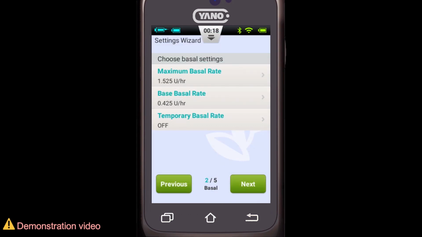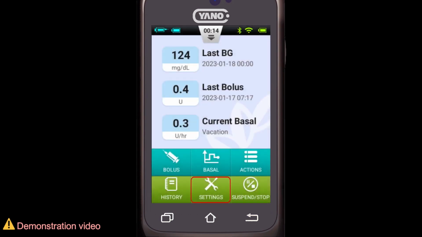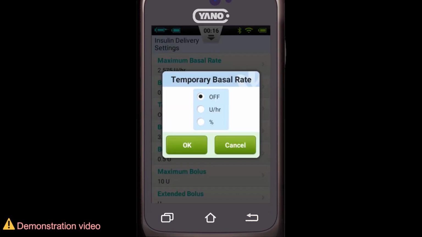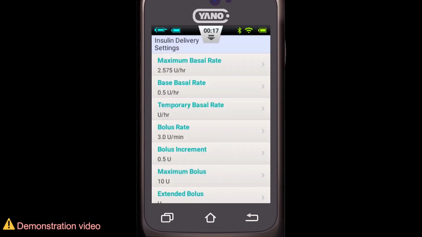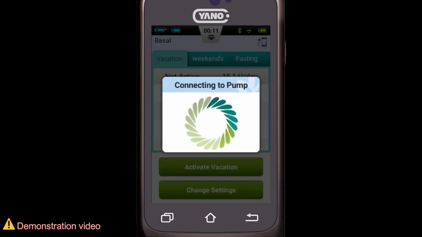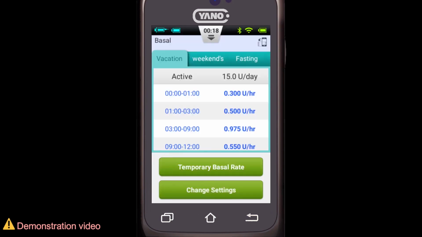Either from the Settings Wizard, page 2, or from Settings, Insulin Delivery Settings, Temporary Basal Rate. The temporary basal option can only be used within the current active basal program, as after activating the program, the same button for activation will turn into Temporary Basal Rate. It is now in green since we already activated the temporary basal option. If not, you will always see this button in gray.